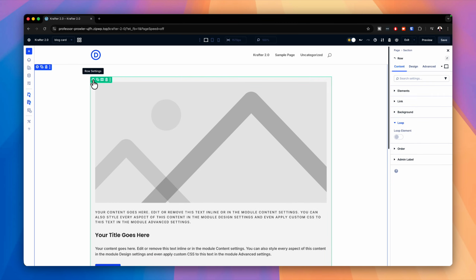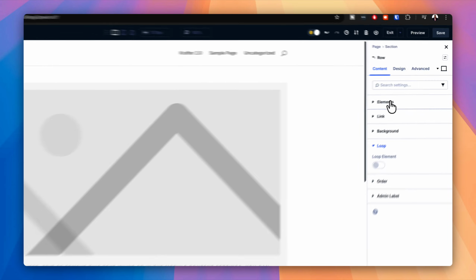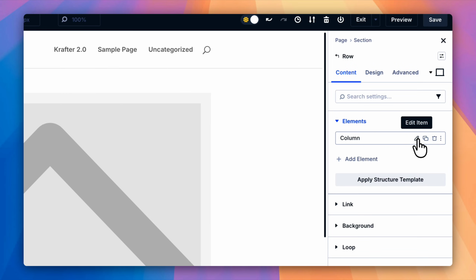Okay. Now watch carefully because our row is our first item that we selected, but everything is within a what? A container, which is over here on the elements. And this container is a column. I'm going to go ahead and select that.